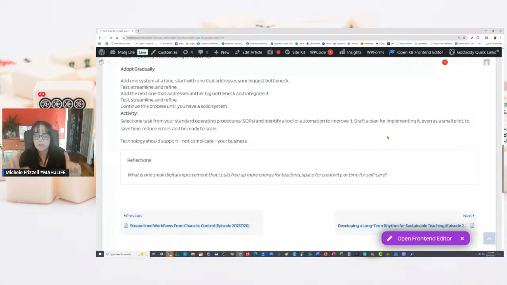But that is what you would want to do. You would want to adopt it gradually. Don't get everything at once. That's going to be really overwhelming. Just add one tool at a time. If you don't know how to use spreadsheets, start there. Just learn how to use a spreadsheet, because a spreadsheet can take care of a lot of things in and of itself.